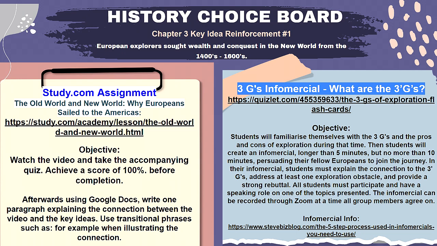Part 2, we're looking at 3 G's: gold, God, and glory. 3 main reasons why the Europeans came to the New World. So students will familiarize themselves with 3 G's and the pros and cons of exploration during that time.